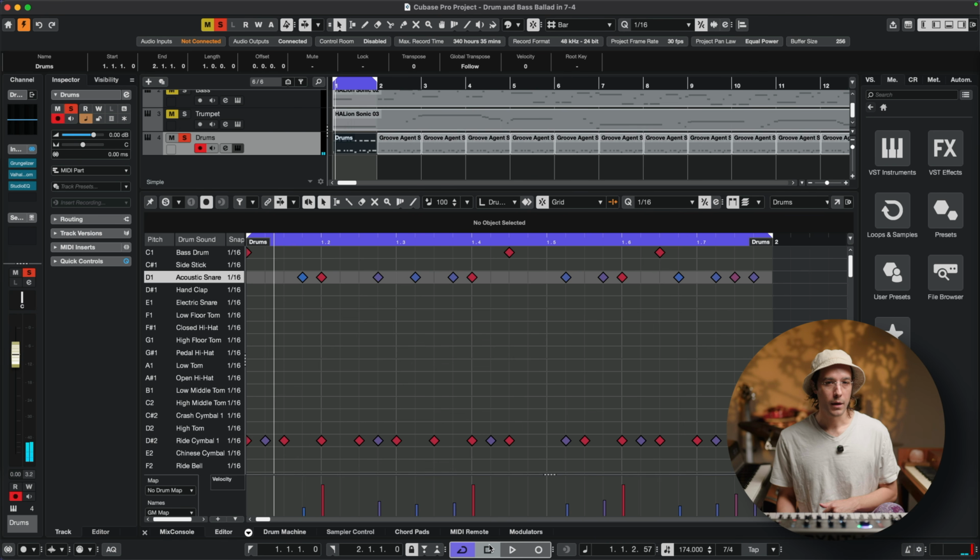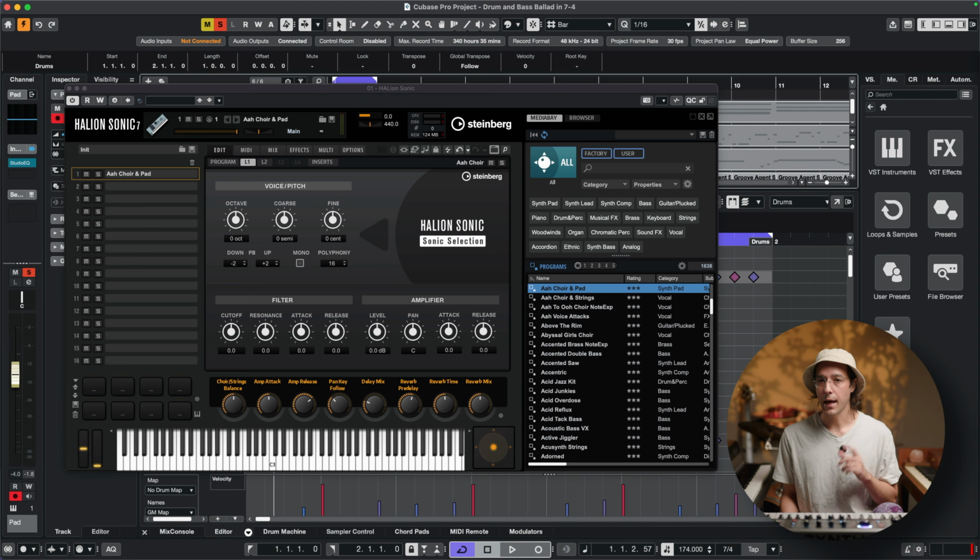Let's explore some harmonic options. I am going to use this pad from Halion Sonic, the Ah Choir and pad. It's super ethereal and has an early 2000s kind of throwback vibe. Reminds me of racing video games or something along those lines.